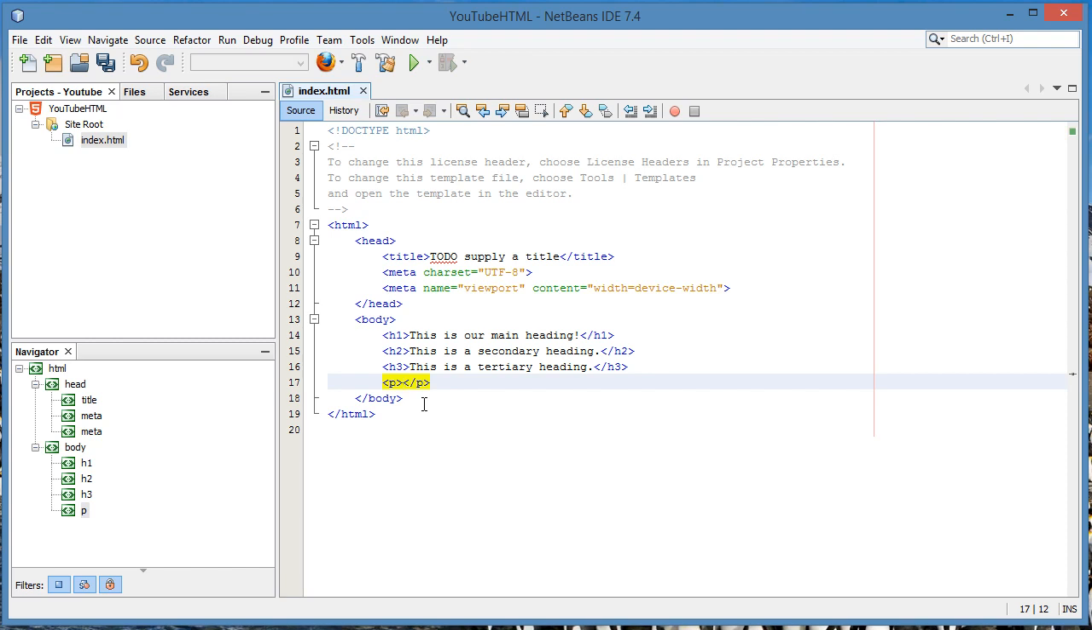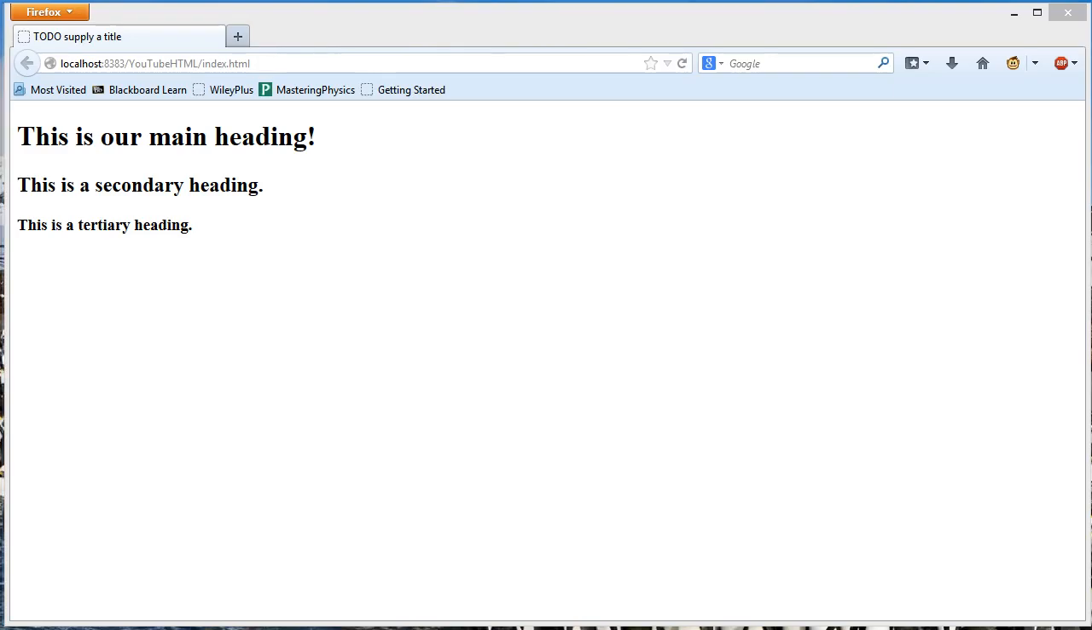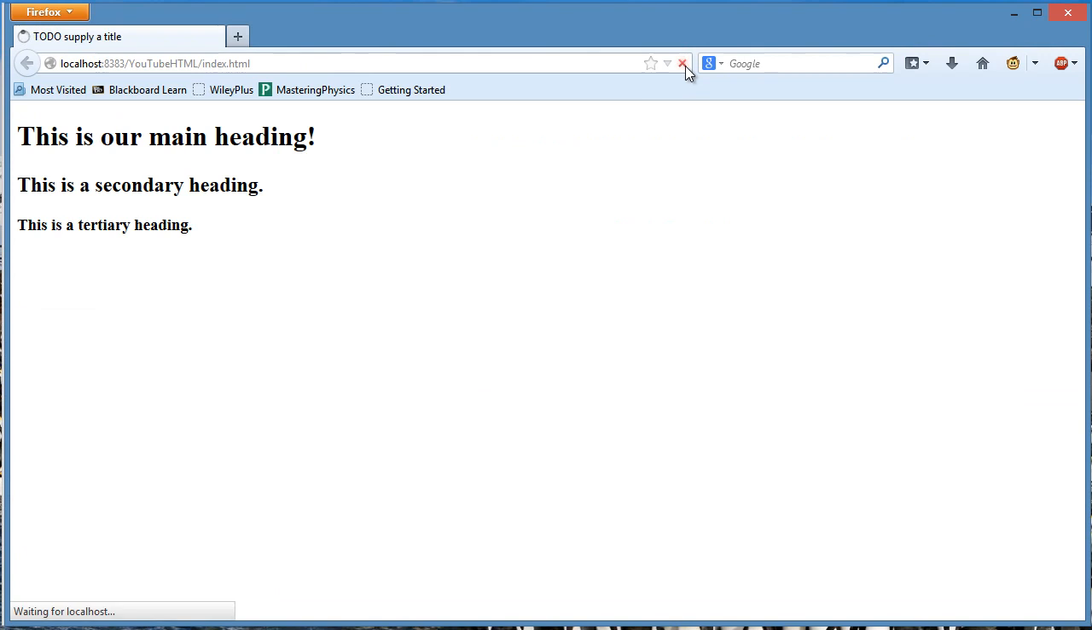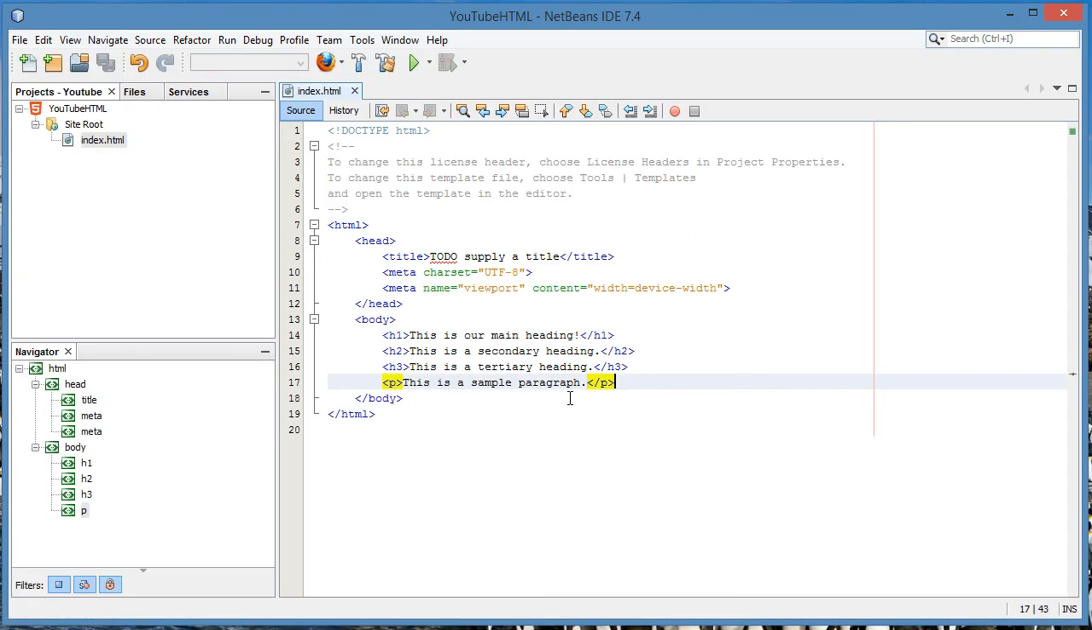In this paragraph, I'll just say this is a sample paragraph. We're going to save it, open up the page, refresh. There you go, that's the sample paragraph. It's normal text. If you have large chunks of text, you want them in that styling.